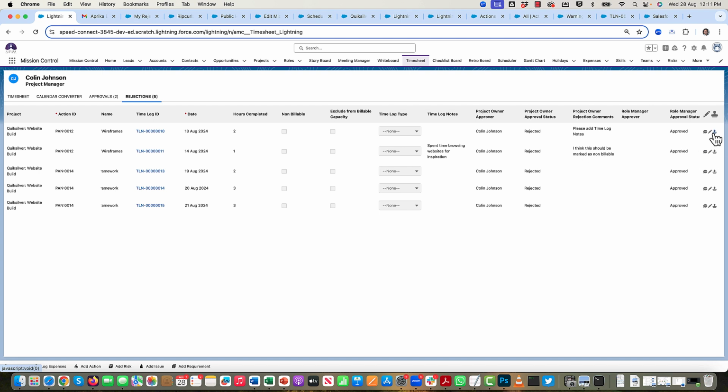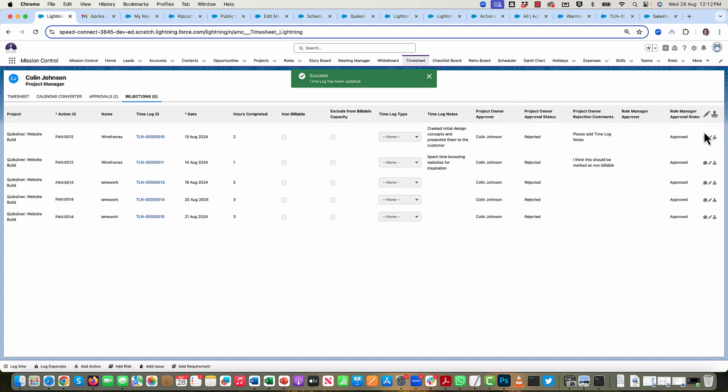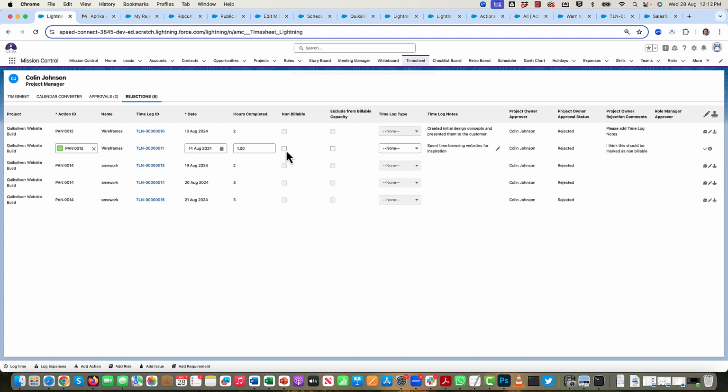So I can obviously come in and make those changes. I can go in and add some notes there, and just save that change. I can also come into this one and edit that and mark it as non-billable.